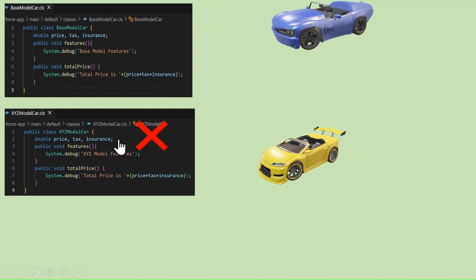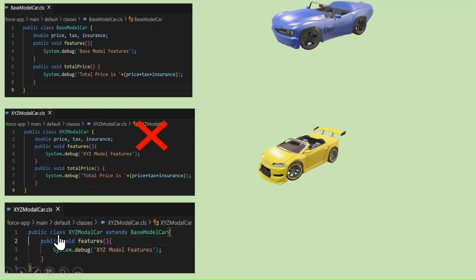So immediately it comes to our mind that inheritance is the best choice here. We can extend the base model car and add the additional features into the derived class like this. Here XYZModelCar is extending BaseModelCar, and the features method displays the XYZ model features. Though the approach is correct, Apex does not allow us to extend a base model car and override the method like this.